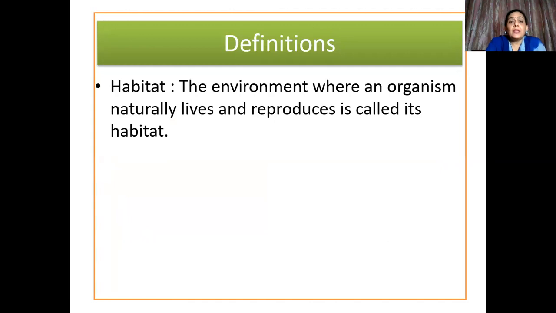So what is a habitat? The environment where an organism naturally lives and reproduces is called its habitat. It lives naturally over there only, reproduces, grows, dies, the younger generations grow there, and so on and so forth, right? If I take the example of a camel, it lives in the desert, it grows there, reproduces there, and ultimately lives its whole life in the desert. Similarly, a polar bear lives only in the polar regions, right?